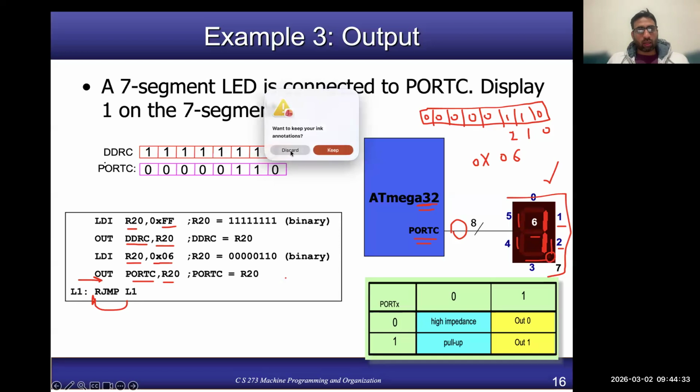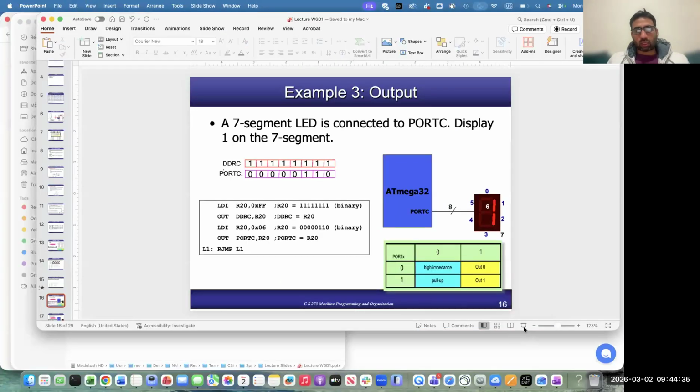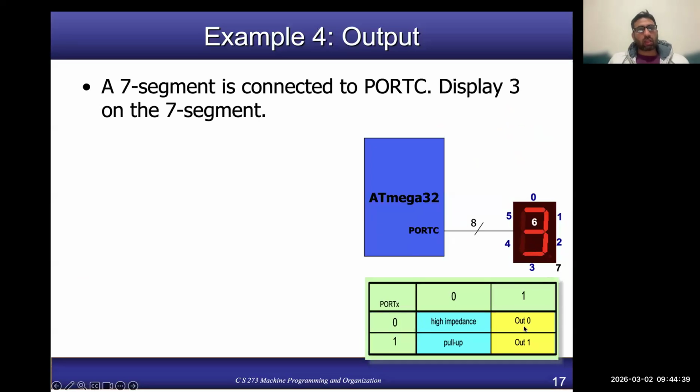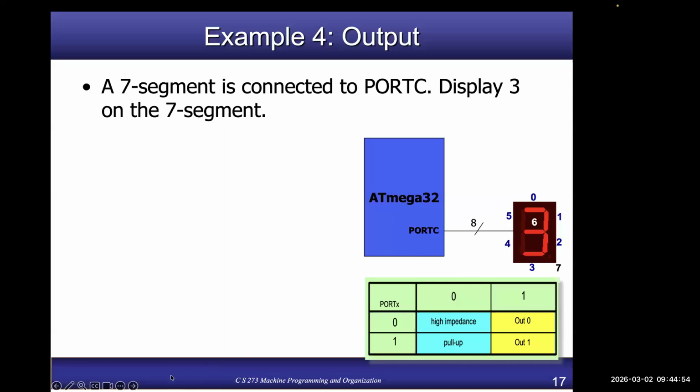Okay, if not, then let's go to the next slide. This time I want you to do this example. A 7-segment is connected to port C, display 3 on the 7-segment. Go ahead and do this example. You have 2 minutes.